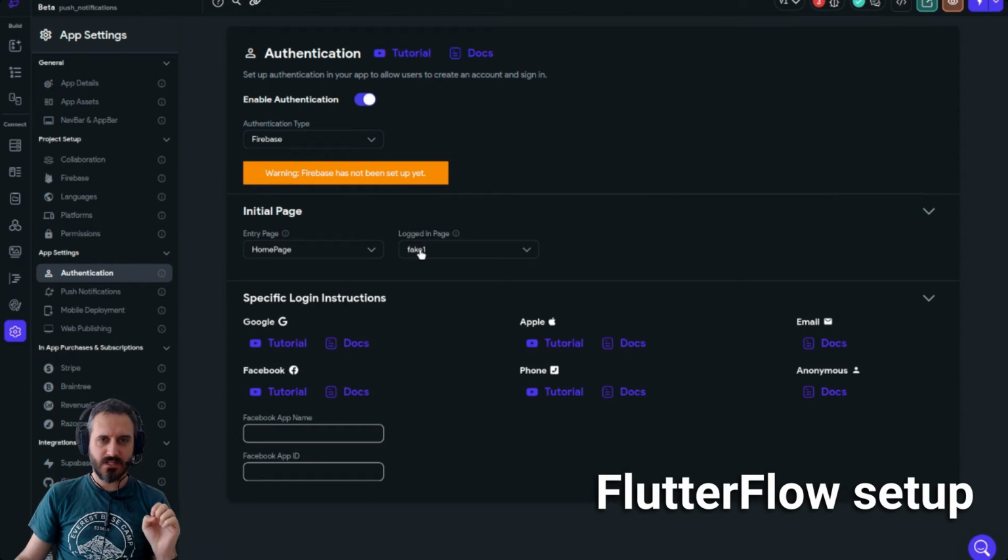And the login page is the page that a user will be redirected to automatically when they log in or sign up. We're actually not going to use Firebase for login and sign up, and that's why we're using this page as a fake, which is the page that no one will ever go to. And here it says warning, Firebase has not been set up, and we'll deal with that a little bit later.